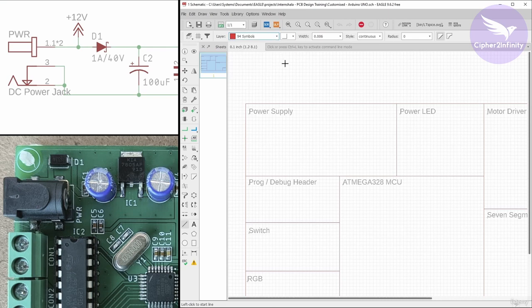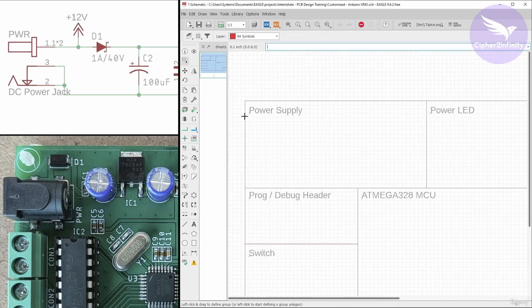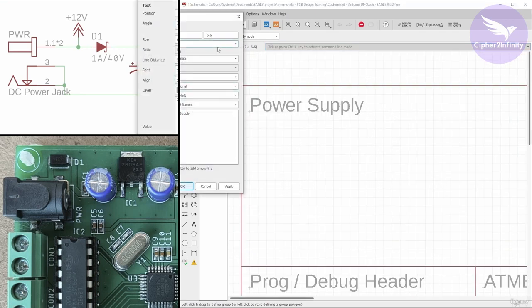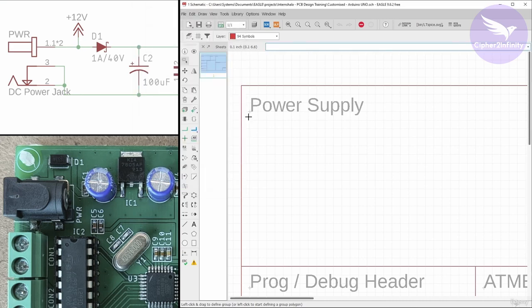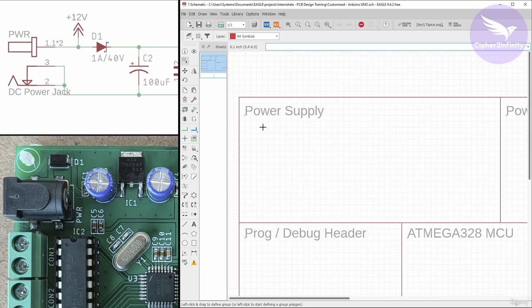Okay. And if you have to give a name to a specific block, then you can use this particular option, which is the text option. Here you can enter some text, or you can enter the name of that particular block, and later you will get that name here. After right clicking on this and going to the properties, from here you can actually increase or decrease the size of that particular block's name. Okay. So let's start with the power supply schematic now.